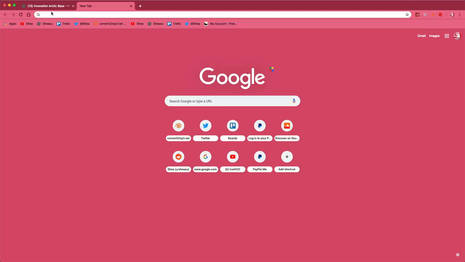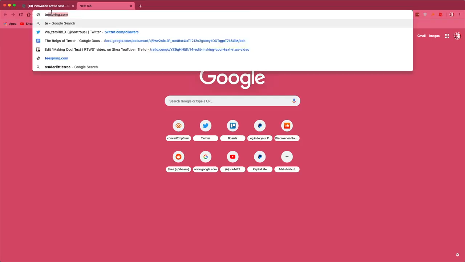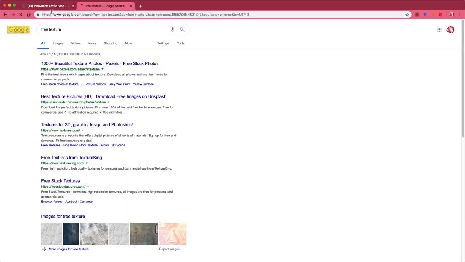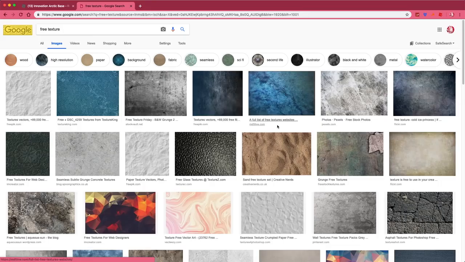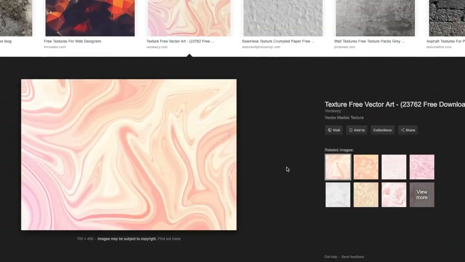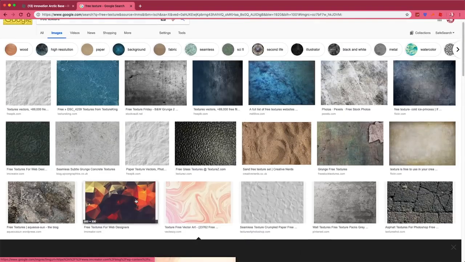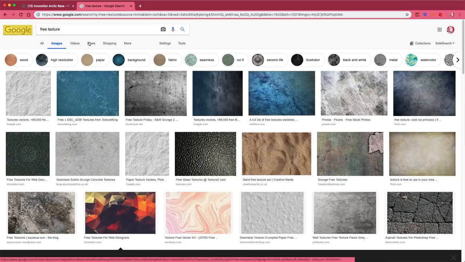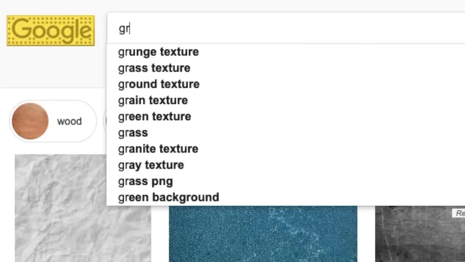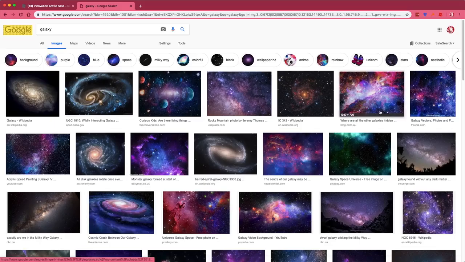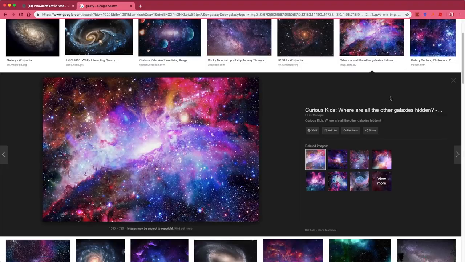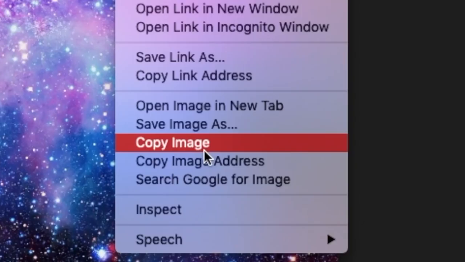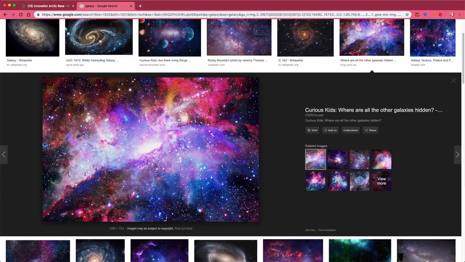But the first thing that we're going to do is search up what I call a texture. So textures can be anything. In this case, I'll show you an example of a texture that I would normally use. Usually what I like to do for my thumbnails is search up free texture, and then I look at all of these textures, scroll through them, choose which one I like, and add it to my thumbnail. But in the case of this video, we're going to search galaxy and press enter. Personally, I found that galaxy textures look really good in thumbnails. So we're going to copy this image and come back to Photoshop.